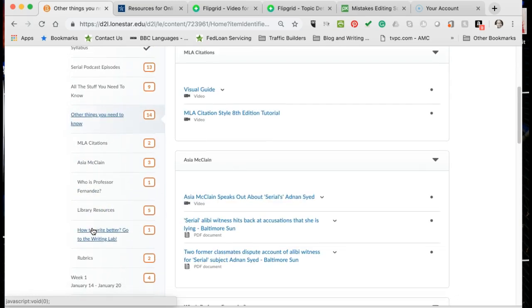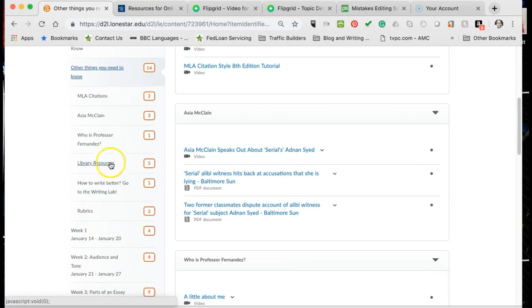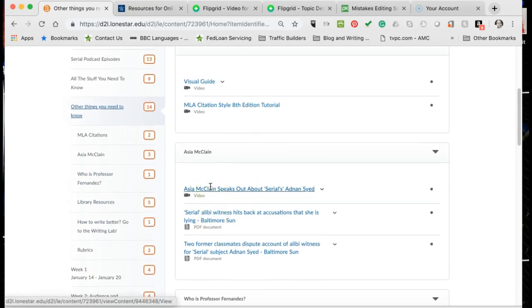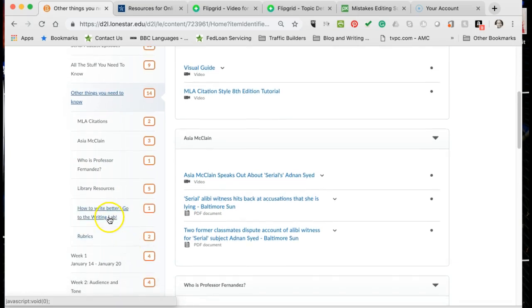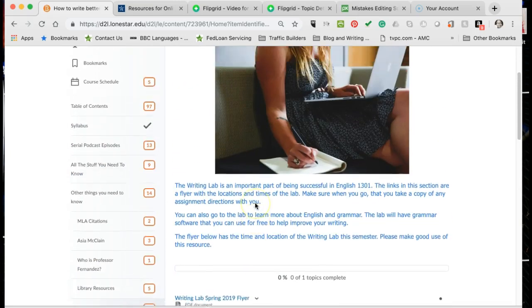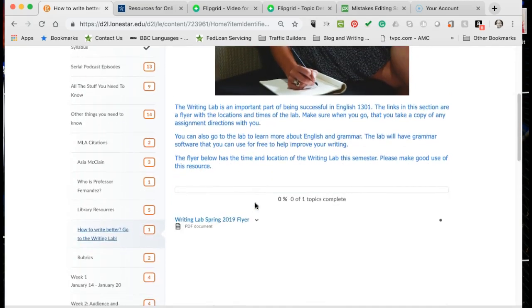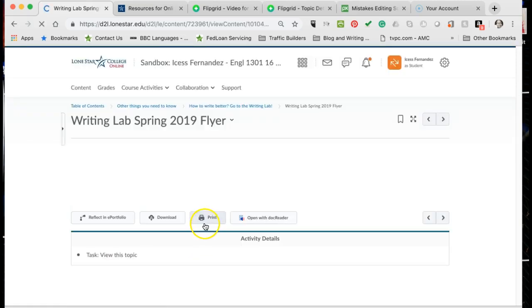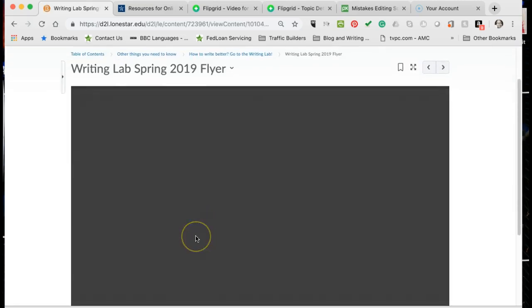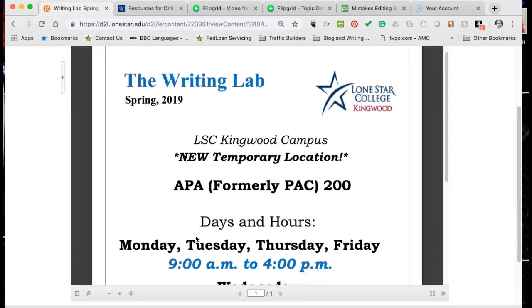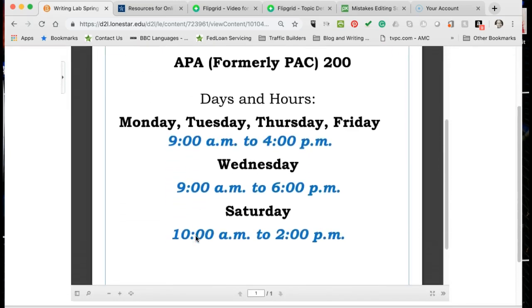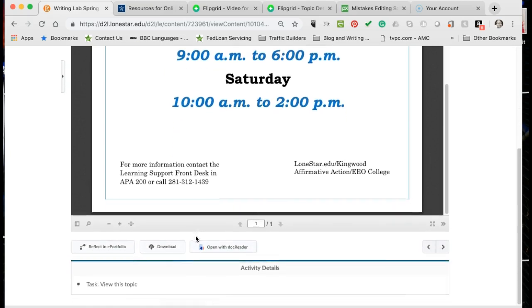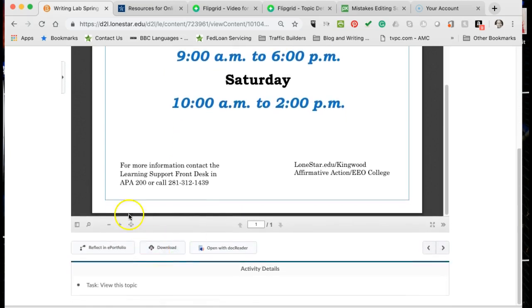Let's click on this. Other things you need to know. So other things that are useful to you, other types of resources, information on the writing lab, which is extremely important. The writing lab is amazing. It helps you do your essays and your discussion posts. So they're there as a resource to help you. And this is their flyer. This is when they are open and where they are now. So you may want to download that as well.